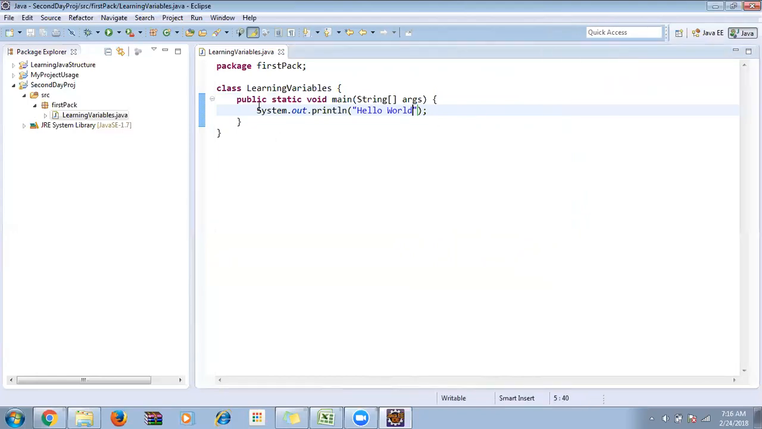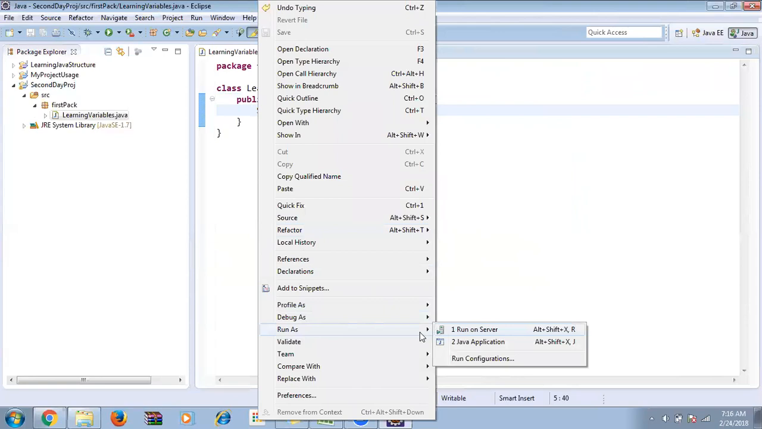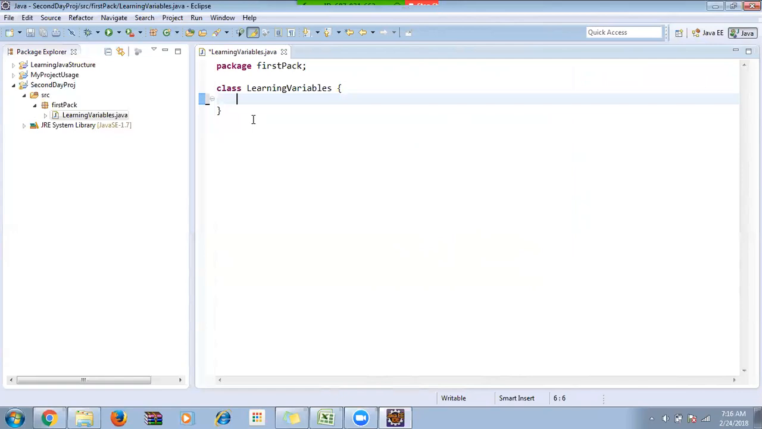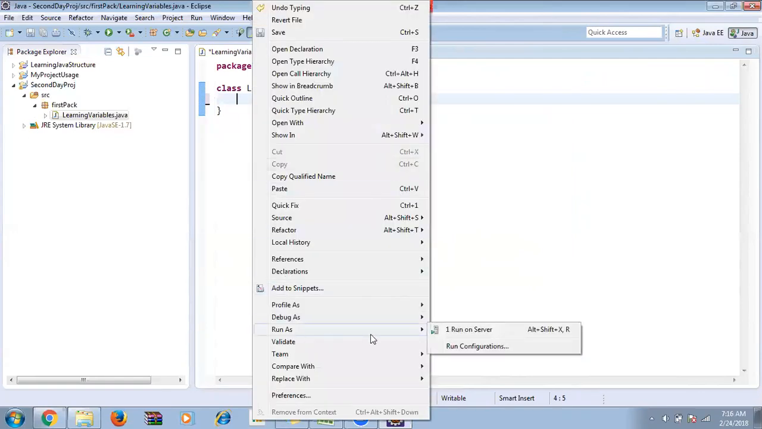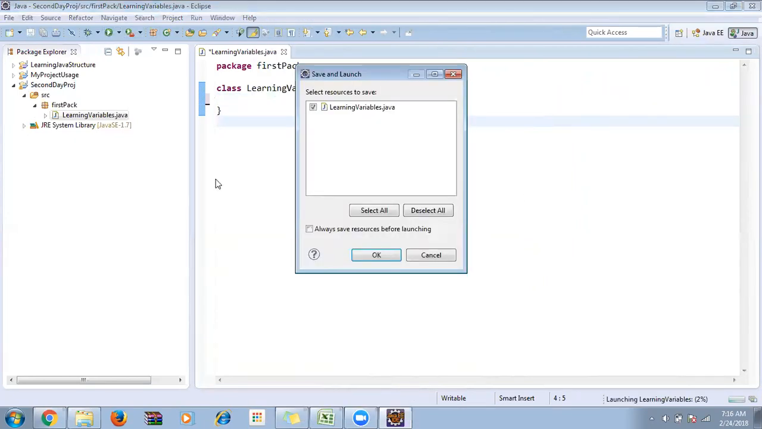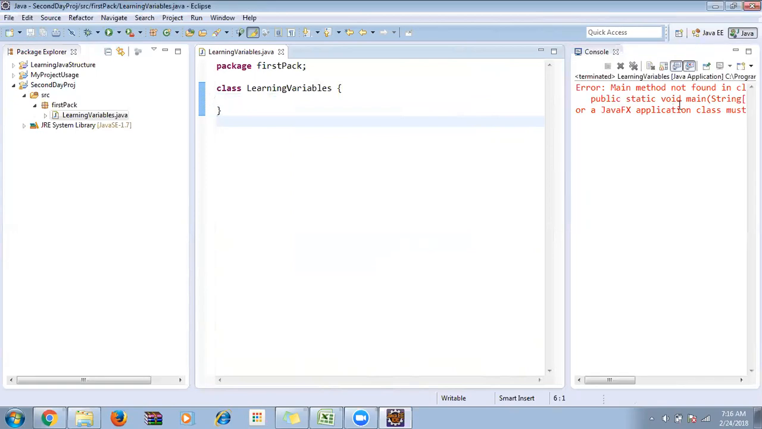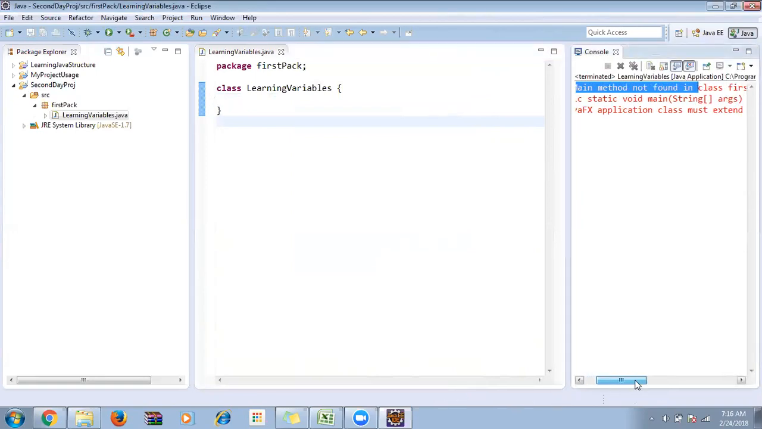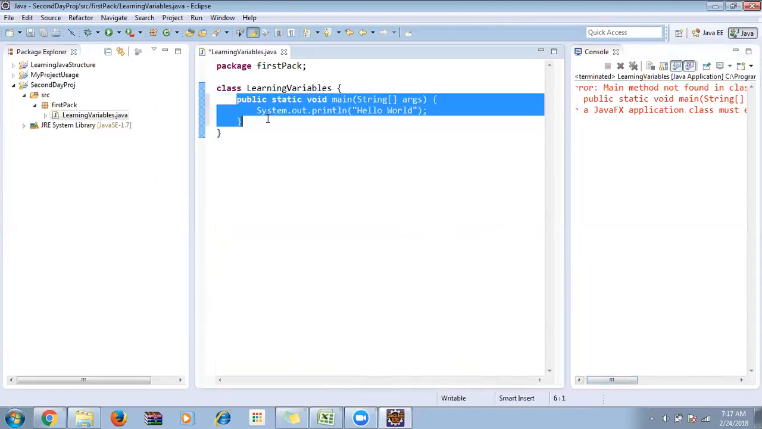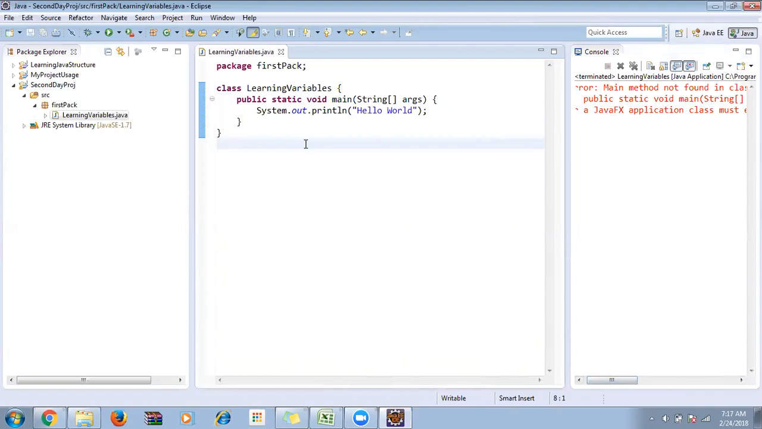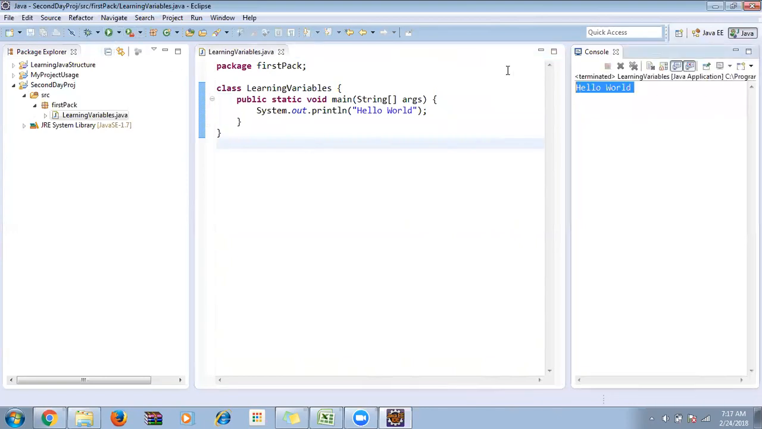Clear? Only when we have a main function will we get Run As Java Application. In case I don't have the main function, when I right click Run As, can you see? I cannot execute the program. It says main method not found in class first pack learning variables. First pack is my package, learning variables is my class. Only when we have a main function can we execute the program. Now when you run it, see, hello world.